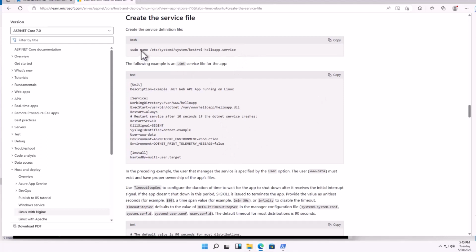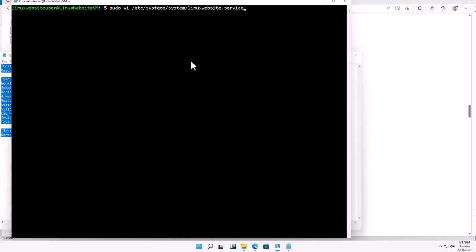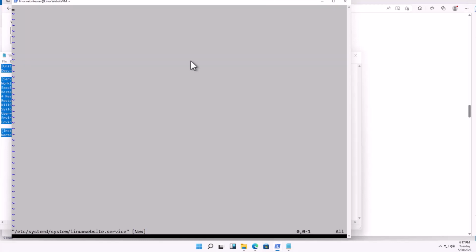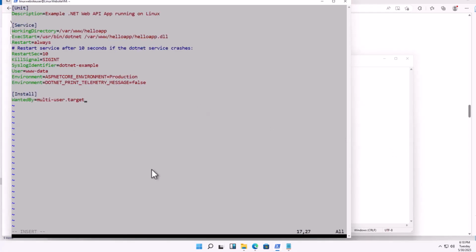So the documentation speaks about nano. I'll be using vi. That's okay. Any editor should be fine. So let me copy this. It shows me it's a new file here. So let me paste the content from the website that I already copied. So I copied the files, and now you can see the default file that Microsoft gave in the documentation.